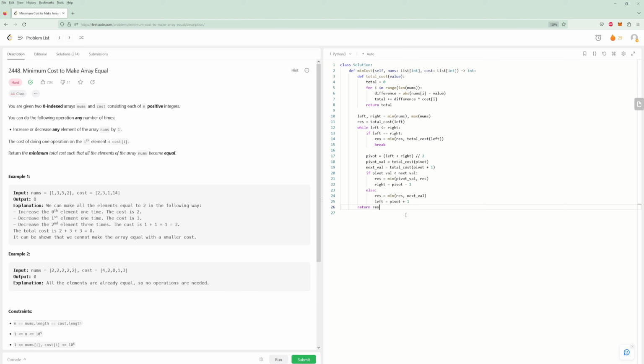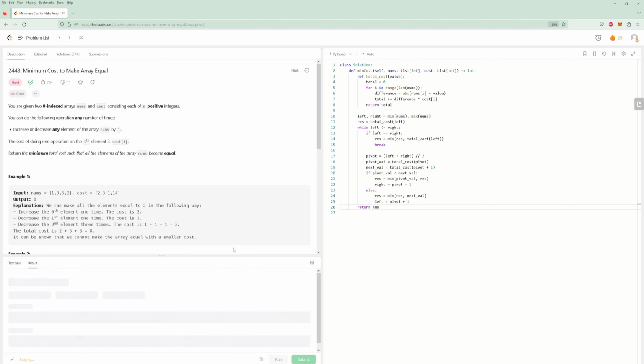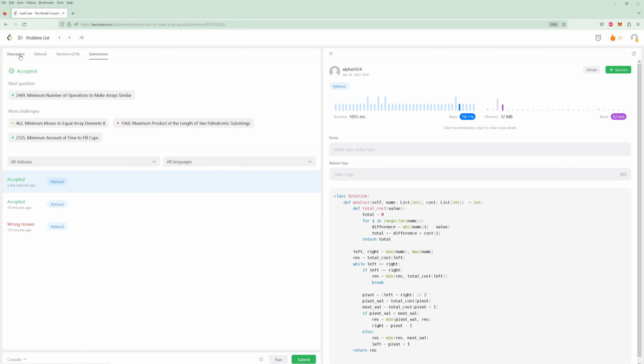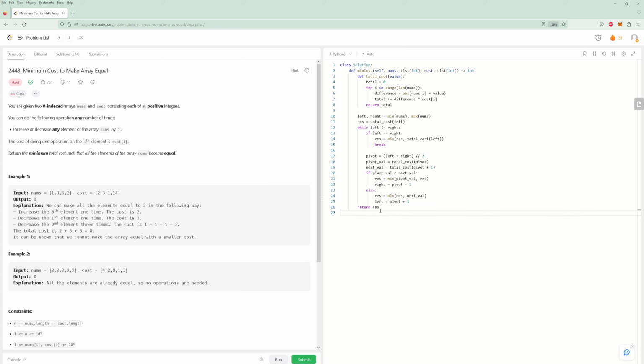So let's see here. See if we screwed anything up. Pray. Okay, nice. Okay, so this is going to be space efficient, and I'll just go over the space and time here.